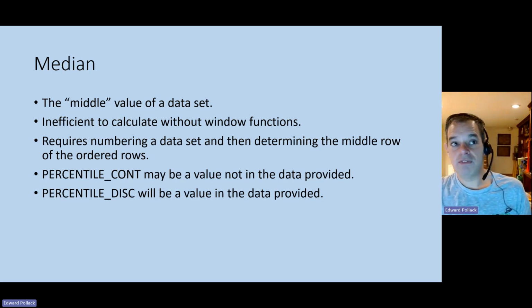So there's different ways of doing it. Some people take two middle values and average them. Some will take one of them that's more relevant, the standard deviation, whatever. There's different ways to do it. Here you're choosing between those ways. You're choosing, do I want to get a value in the data set that's closest to the middle, or do I want to calculate the average of the two middle values, which is the cont?